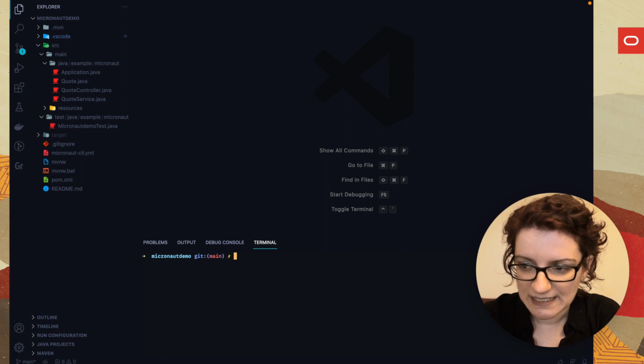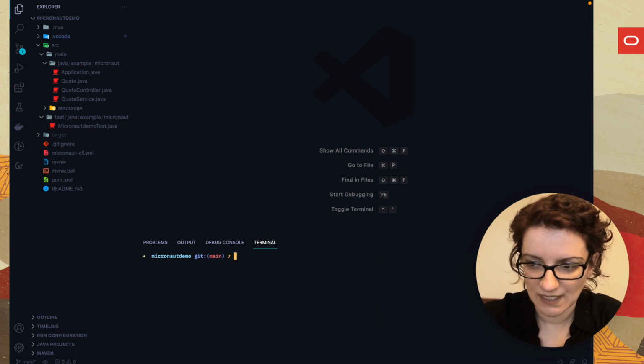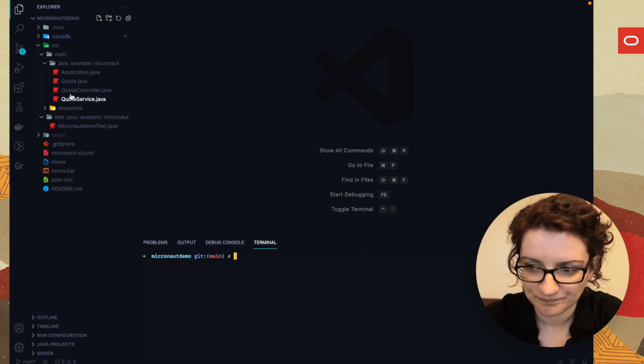To start off, please make sure you've installed and properly configured Micronaut and GraalVM, and that you have a free account on Oracle Cloud. As an IDE, I will be using Visual Studio Code, and the first step is to look at our Micronaut application. So I've created the app using the GraalVM features, the Maven build environment, and Java as a language.